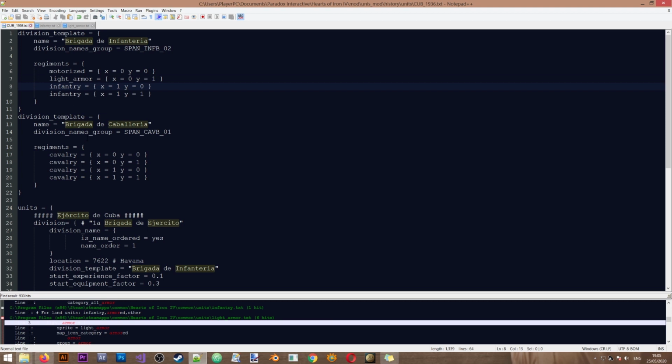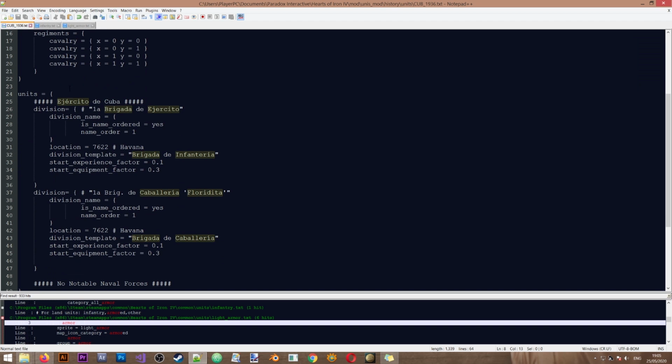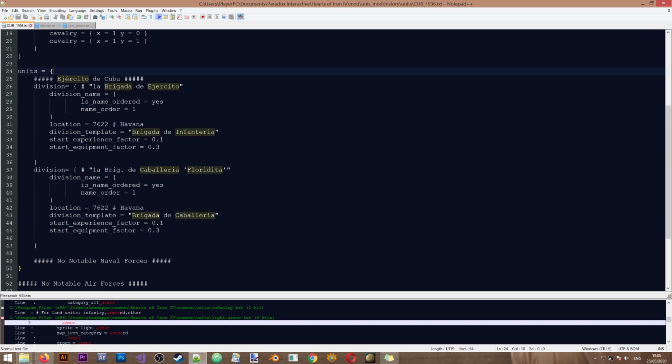Okay, so I think that's enough of a change. Now let's go and look at the units entry. Now, what's happening in here? So first of all, it's a bit messy in here. This is one entry for one division, and this is the division name. Now, as far as names go, it can be a bit complex since the game uses some kind of a naming convention for how it names units. It doesn't really matter for the purpose of this lesson. We're going to ignore this for now. What's important for us is the location. And this number here is a province, okay?